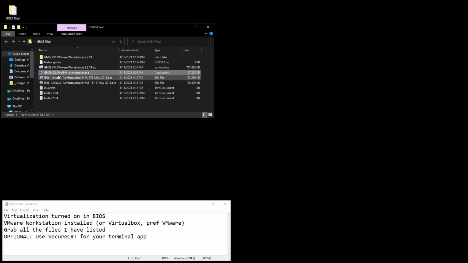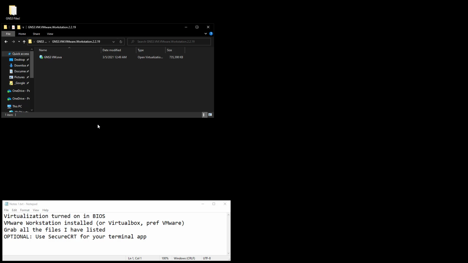Obviously, the GNS3 application, you'll need to grab these two files, which are the image files. You'll need to grab the license file. And then, obviously not my notes, but in here is the extracted version of the VM. So that's just the OVA.